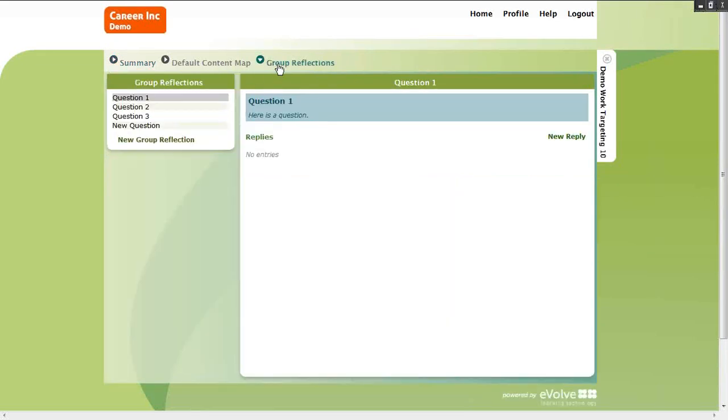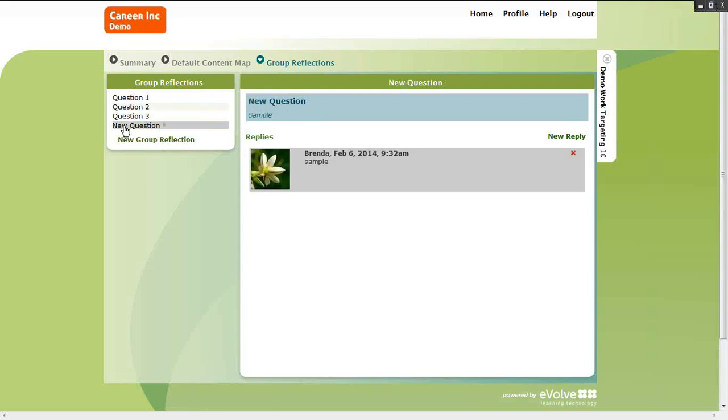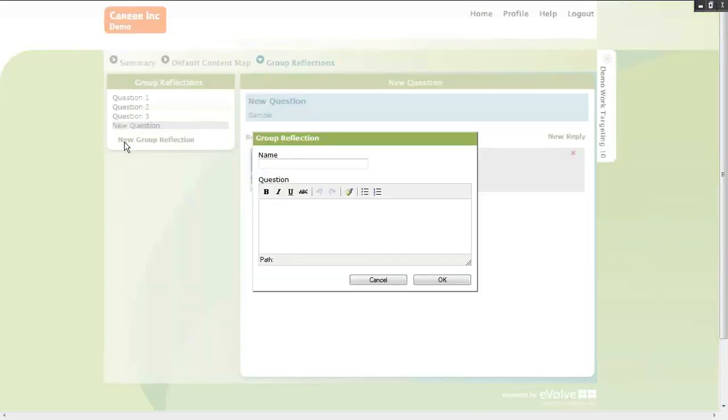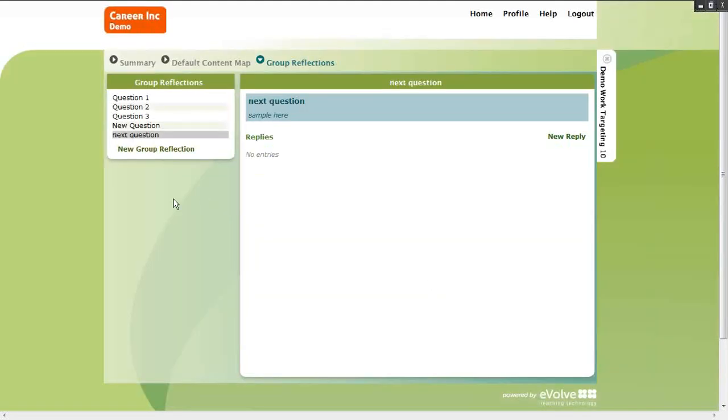One other difference is when we're in the group reflection area, the only difference between what you saw in the course and what I see is that there are all these questions that were already listed. As a facilitator, I can add a new question very easily. And it's added.